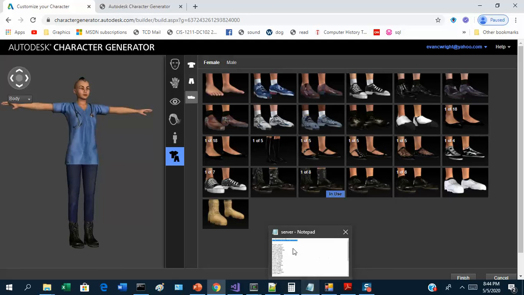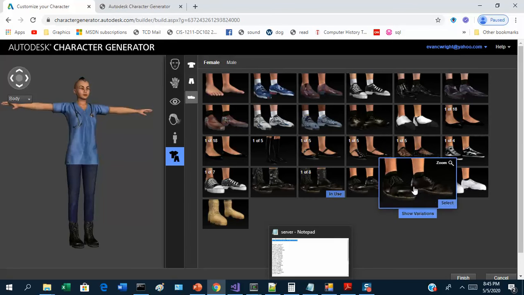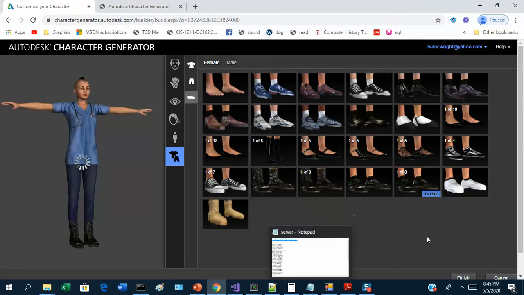And there we go. I don't know. I don't see a lot of doctors wearing combat boots, but whatever. It's a game. You can do whatever you want. Pick something else.